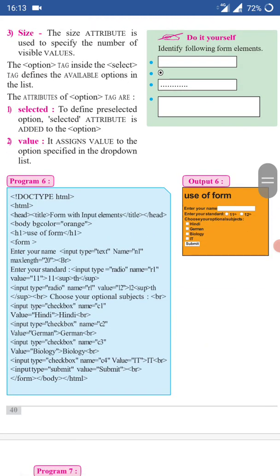Look at output number 6. For example, you want to create this type of form. The elements in this output are: enter your name, there is a text box; enter your standard, and there is a radio button. You can select only one button, 11 or 12. Next is choose your optional subjects. These are all check boxes.